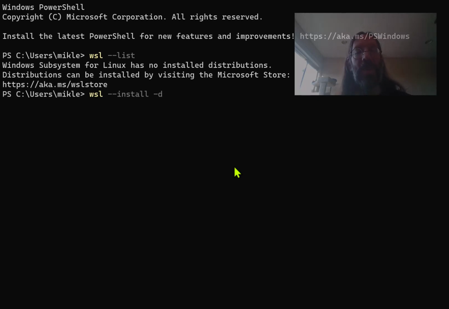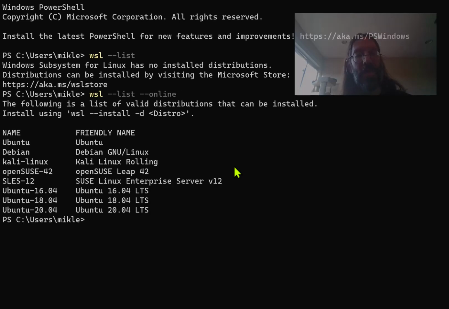I will specifically install a distro. So before I do that, I'll show you that you can list what's available online, right? See, these are the ones that are actually available. And the ones going down this column are the ones you can install. So if I wanted to install this one here, I would type WSL --install -d for distro, and then the version.